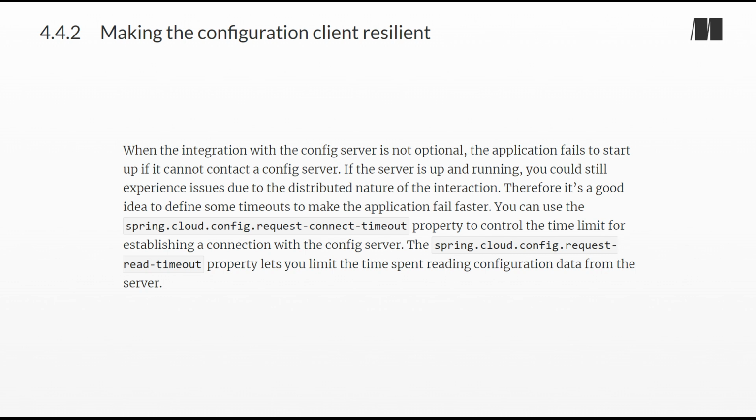Section 4.4.2. Making the configuration client resilient. When the integration with the config server is not optional, the application fails to start up if it cannot contact a config server. If the server is up and running, you could still experience issues due to the distributed nature of the interaction. Therefore, it's a good idea to define some timeouts to make the application fail faster. You can use the spring.cloud.config.request-connect-timeout property to control the time limit for establishing a connection with the config server. The spring.cloud.config.request-read-timeout property lets you limit the time spent reading configuration data from the server.